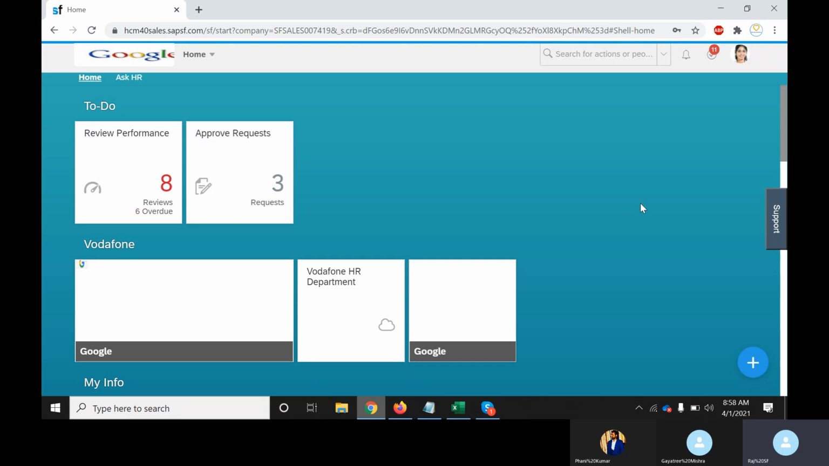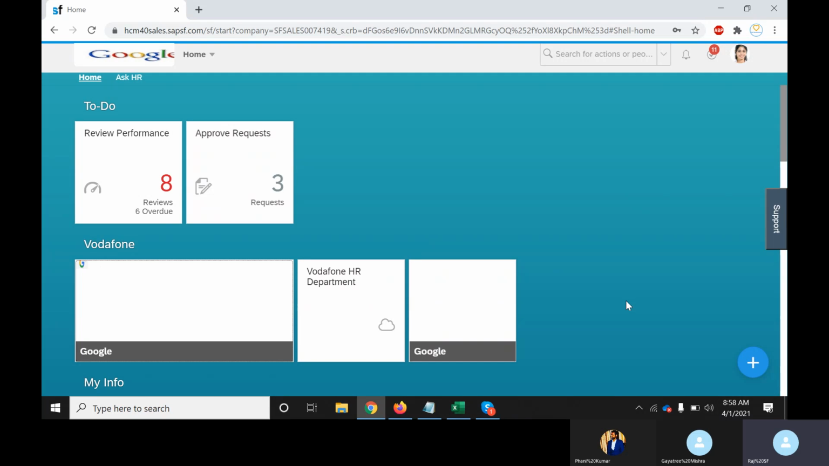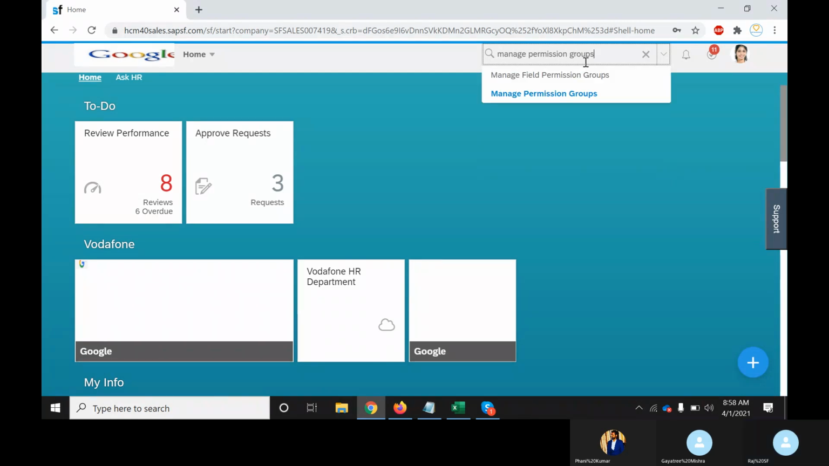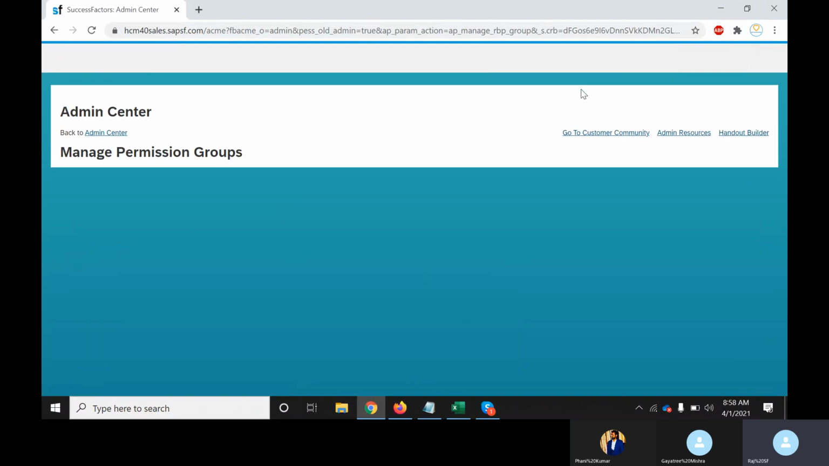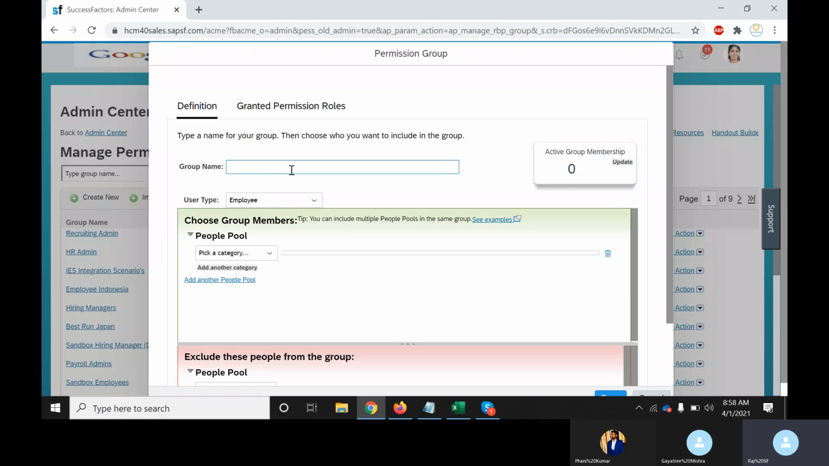To create that, within the instance only, now you no need to depend on provisioning. This RBP permissions we are going to grant within the instance only. To create a group, there is an option called Manage Permission Groups. In this Manage Permission Groups, first I want to create a new group. There are many other groups already, but now I want to create a new group. Click on Create New and enter the group name.